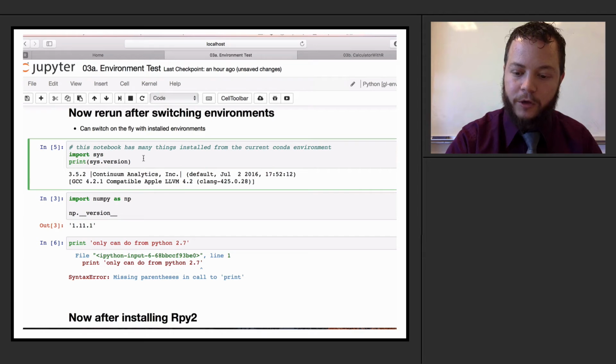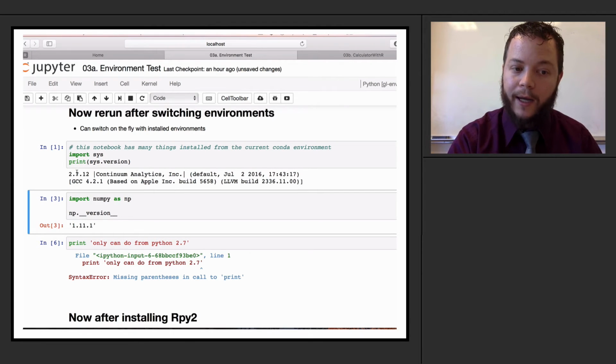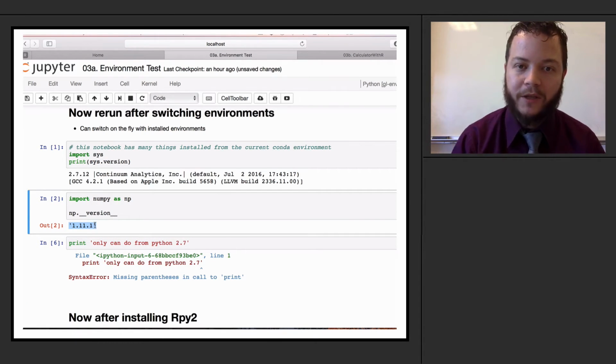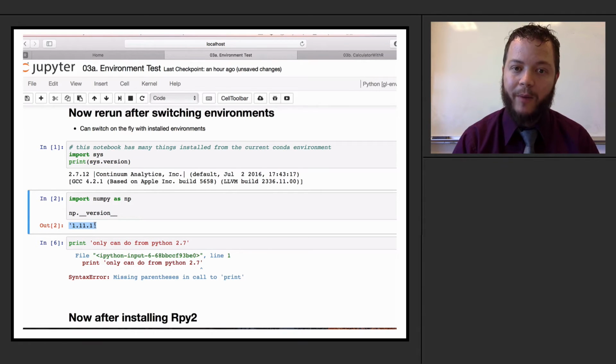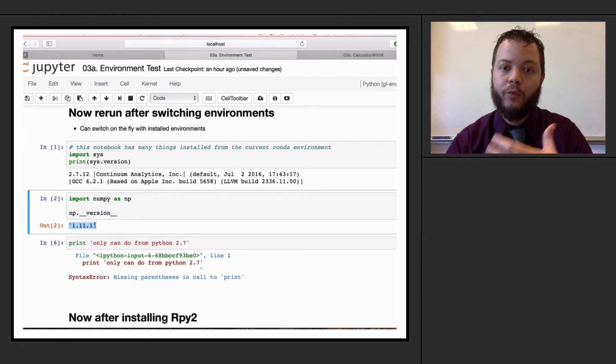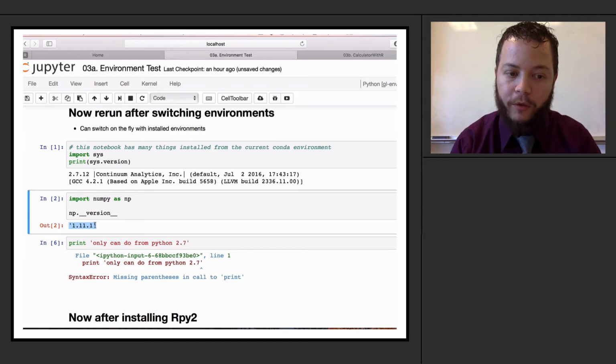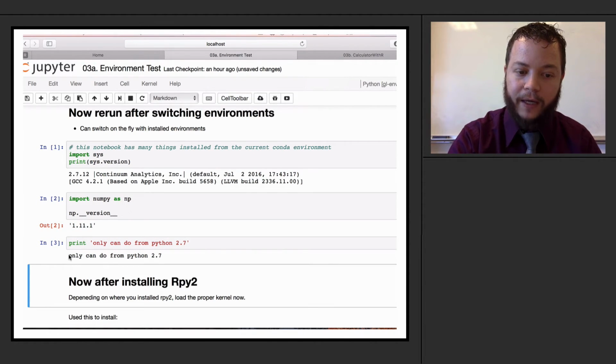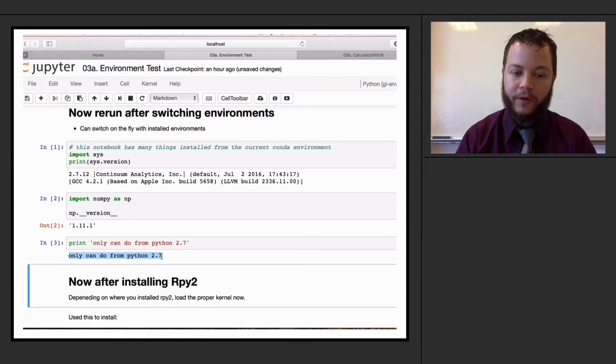But now let's see what version it's actually using in the notebook. I'm using 2.7. The version of NumPy, if I look at this, it's going to import it for the first time. It's still 1.11.1, and that's just the most up-to-date version of NumPy. That's because the NumPy package works for both Python 3 and 2.7, and they actively develop both. But now if I run this line of code, it'll run just fine because I'm running this from Python 2.7.